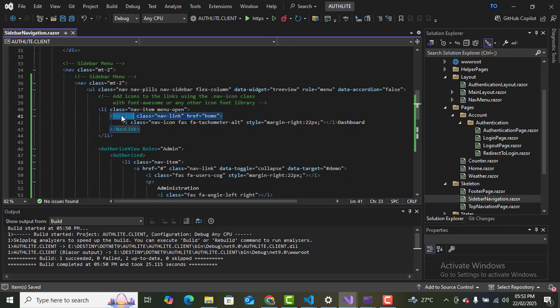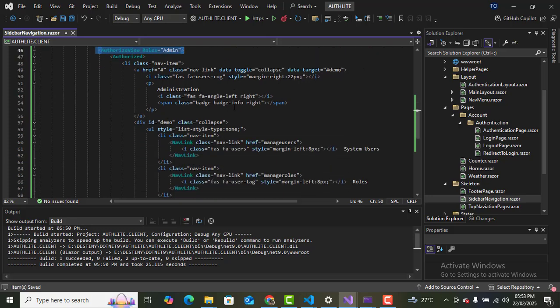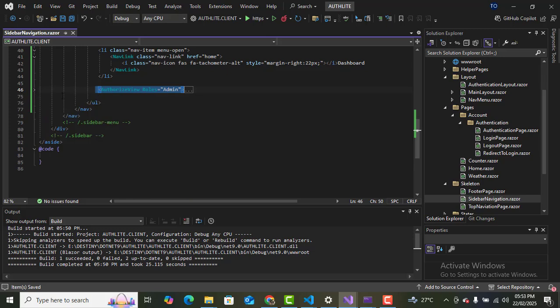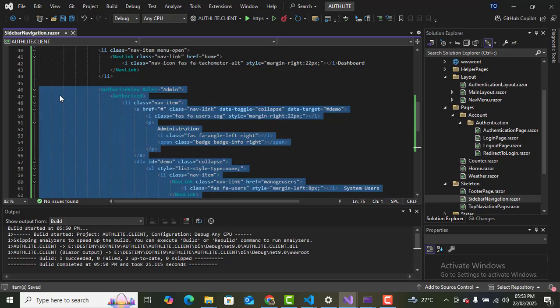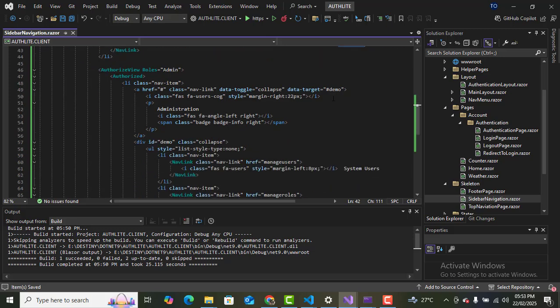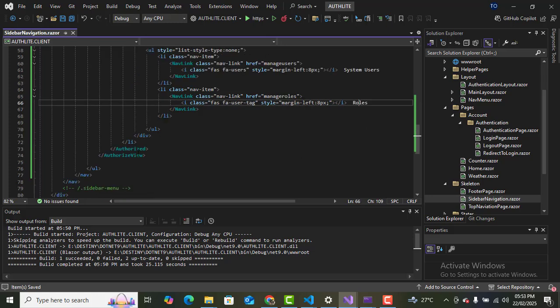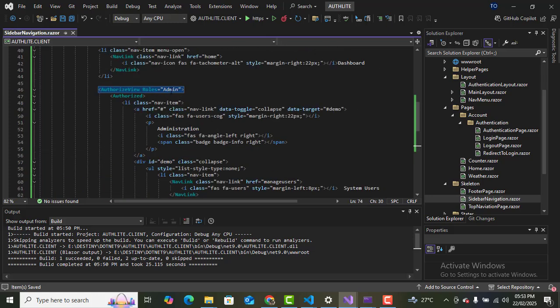So you can see I'm again employing the nav link. This one is for Blazor routing. So we have the dashboard. And then the other thing that we are doing is adding an authorization view, so there are views which you will only see if you are authorized. For this dashboard, anybody can see. But for things to do with administration, that is system users and roles, only those who are authorized as admins can view.